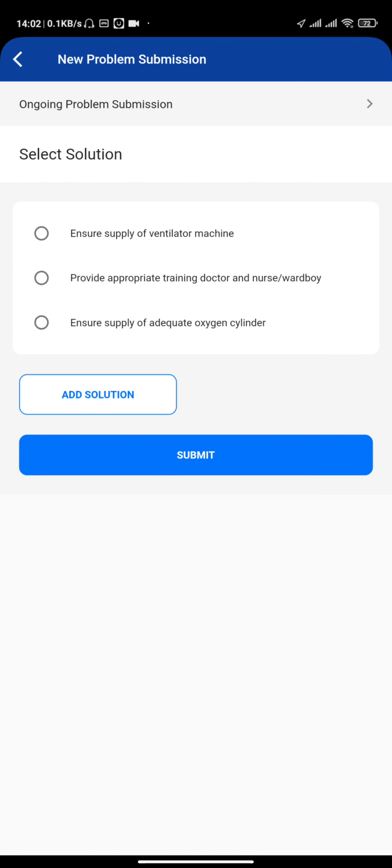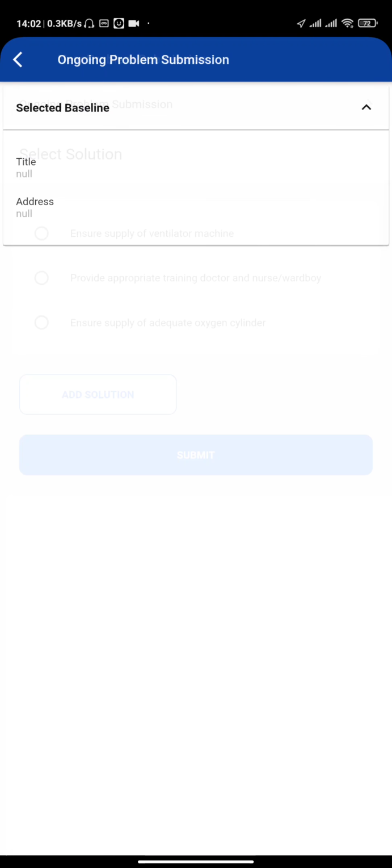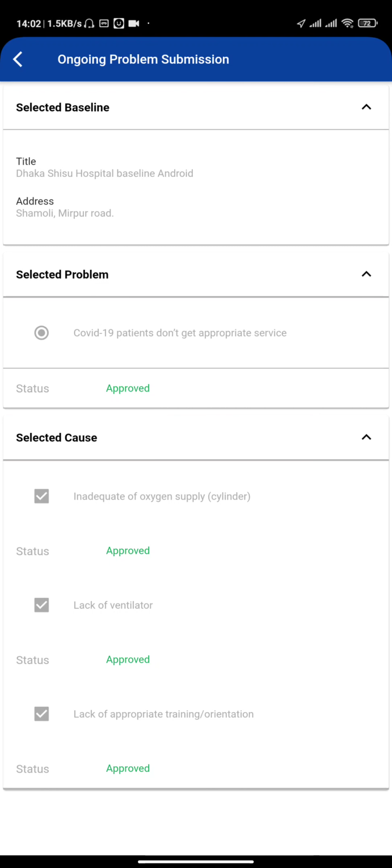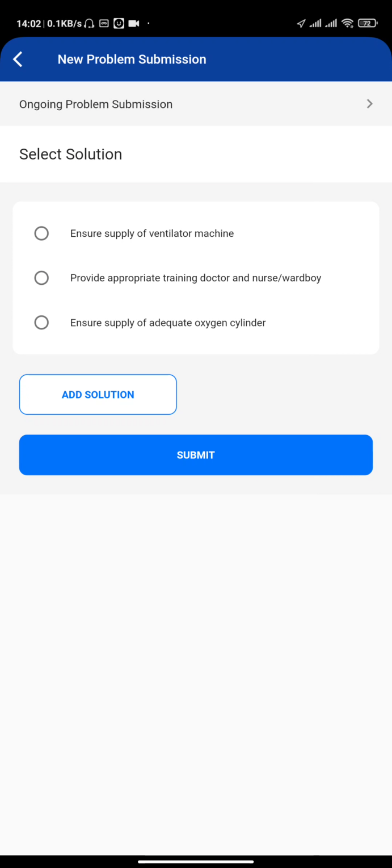At any point of this problem submission process, we can check the already selected options from the top. If we look at the top, we have the option for ongoing problem submission. If we click on that, all the steps that we have passed are shown here: the selected baseline detail, the problem detail, the causes detail. For each step, we can see the detail by clicking on it.